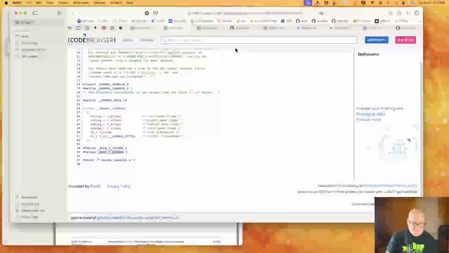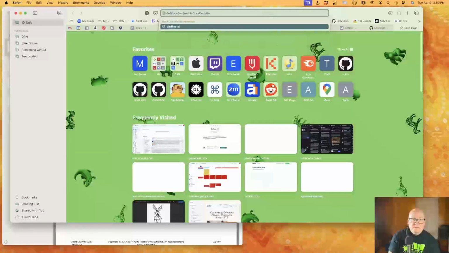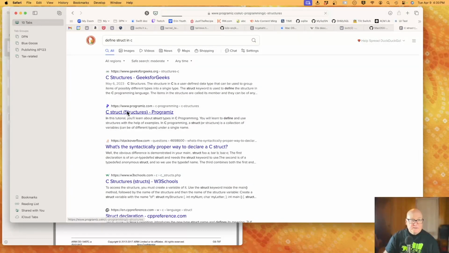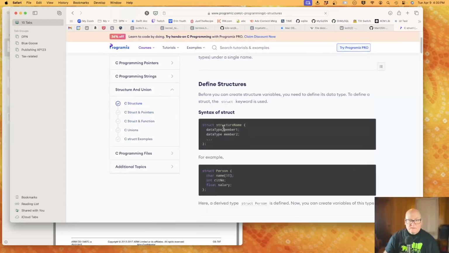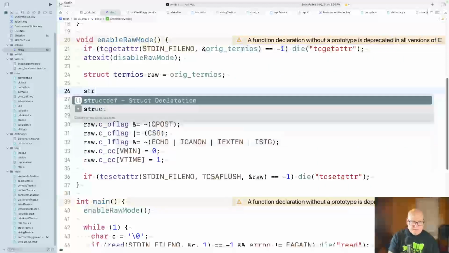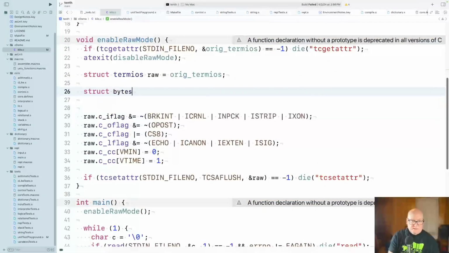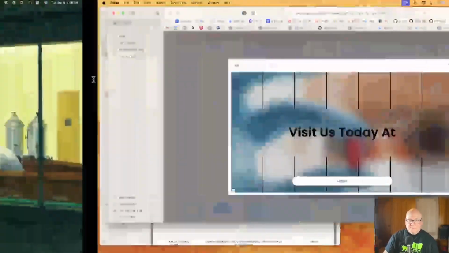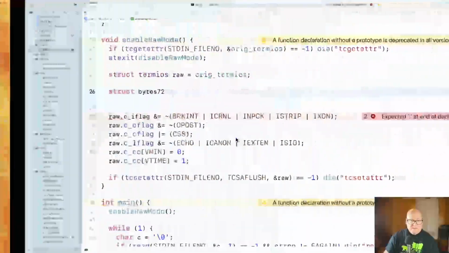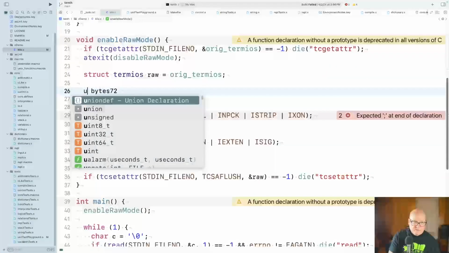Okay, I'll look it up. Define struct in C. Actually, maybe union would be the better one. Struct this name. Okay. Yeah. So if I made struct byte 72, I just put the stuff in it. Well, I think I want to do this.